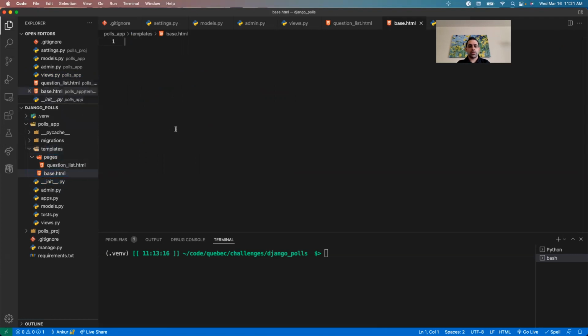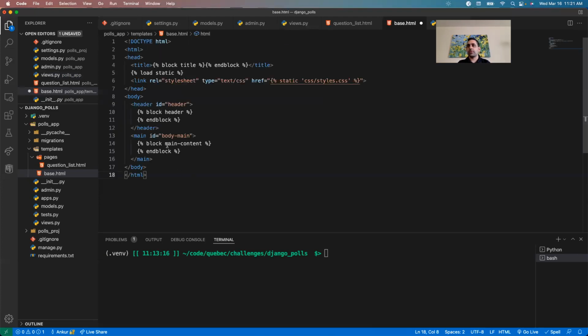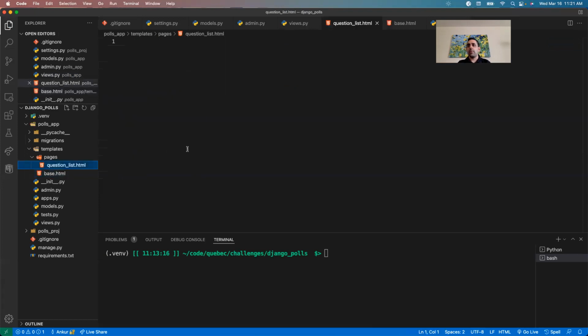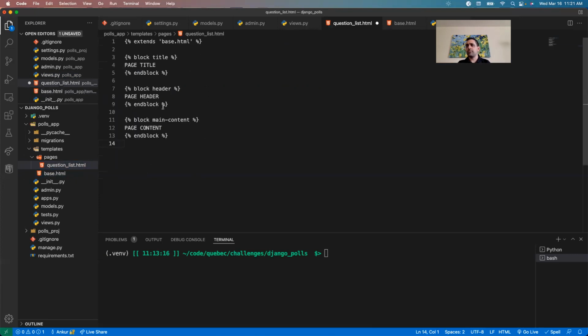So my base is going to look pretty generic. In fact, I have a snippet for it, so I'm going to use it. I have a title section, a header section, and a main content section. My question list can extend that. These are the sections I need to fill in from that base. So I probably want a title. We'll say polls homepage as my title. Header can be polls question.